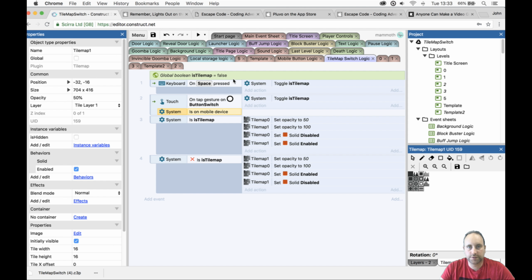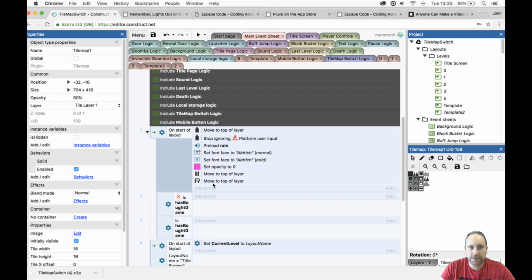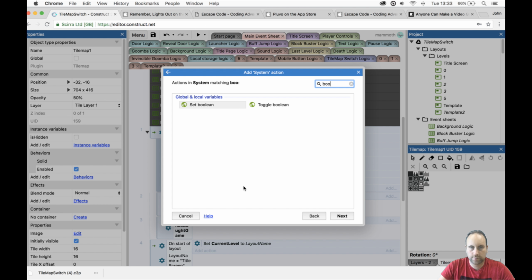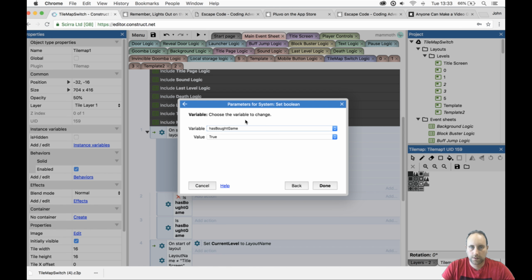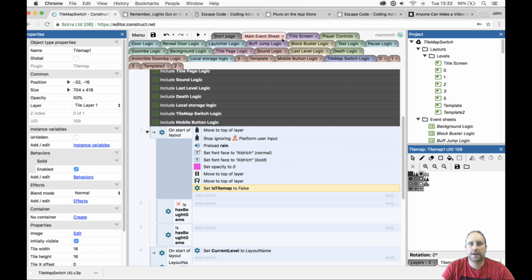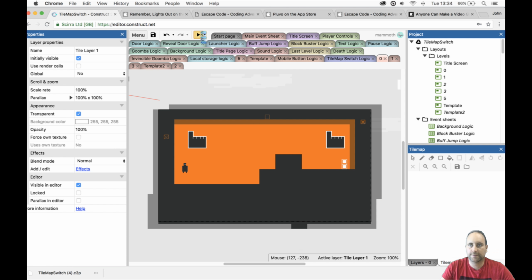let's go to tile switch logic. Is tile map is false? We need to set that at the beginning. Boolean is tile map is equal to false. So at the start of every layout, we'll have to do that. So let's just go and play the game here.